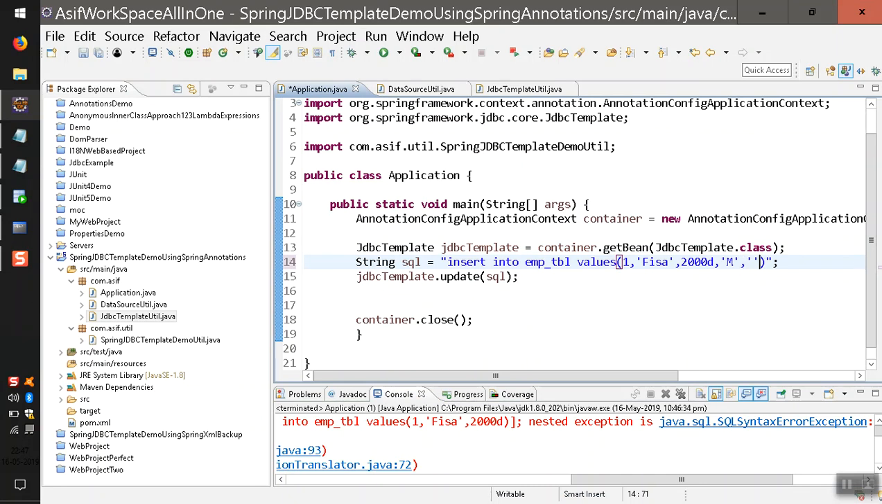Now let me check my console. Something is going on. Now it got terminated without any issue. That's good news. Okay. Now it is terminated without any issue.